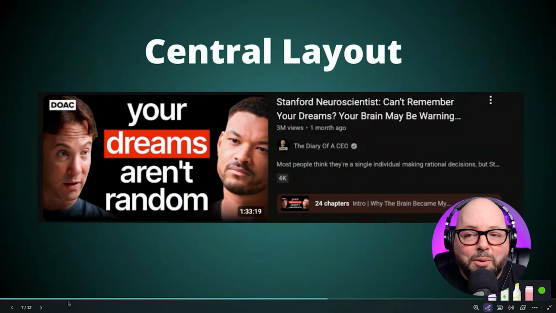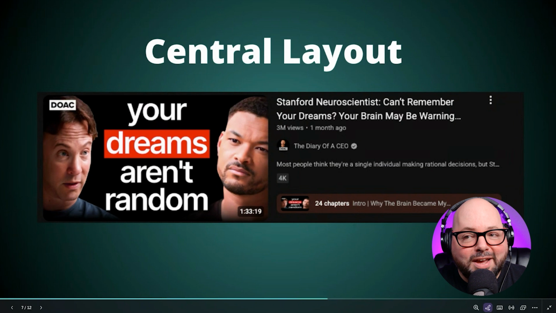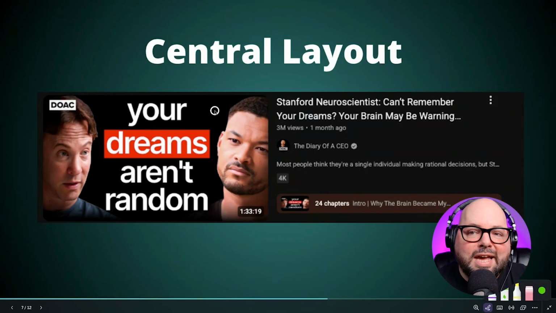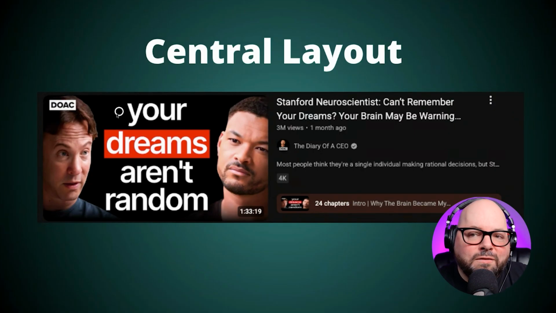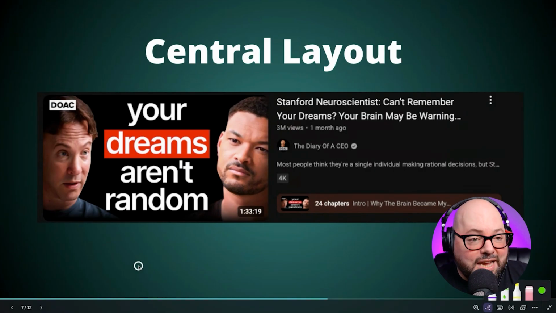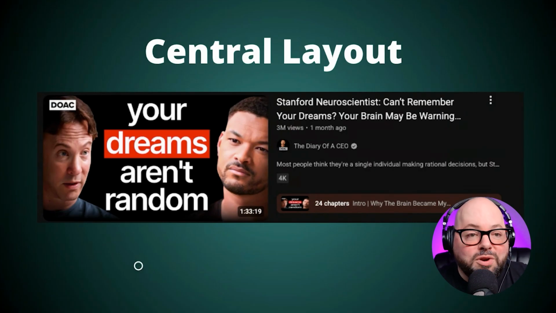First of all, I call what this is the central layout, okay? This is obviously from Diary of a CEO. The one we just saw is an example of the central layout. Again, the most important thing is the shocking font or shocking copy in the middle here that's designed to get us to stop what we're doing, which is scrolling.